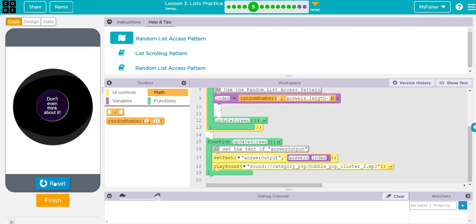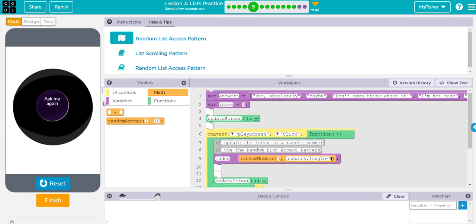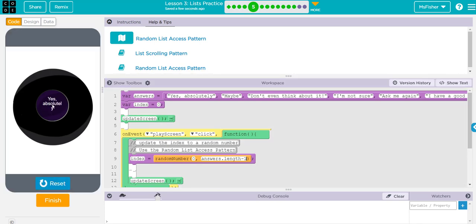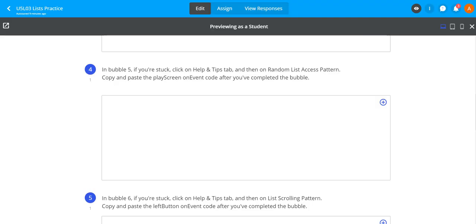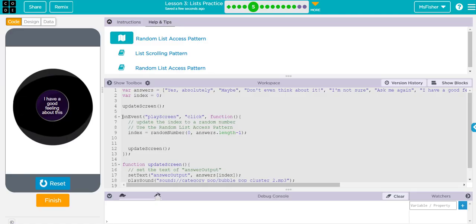Let's reset and click, and you can see it's not necessarily in order. It's just kind of random order, random indexes. We can reset and run again. Yes, absolutely always comes first, but I have a good feeling about this is later on in the list. Now we're going to copy and paste the play screen on event code, so let's do that right here.